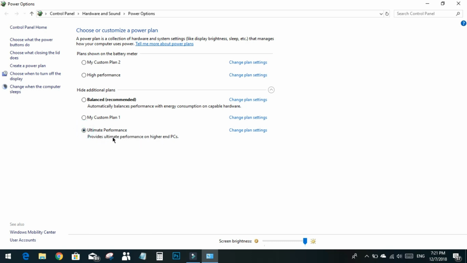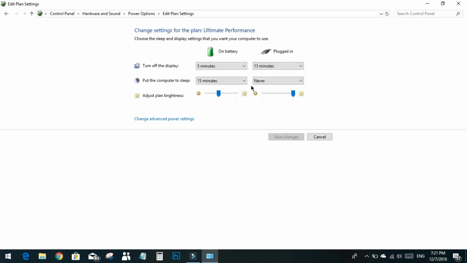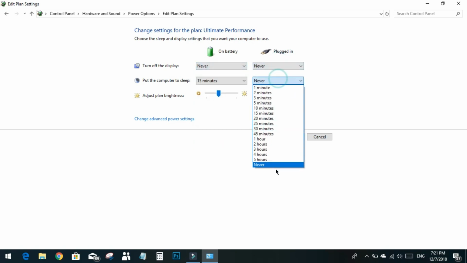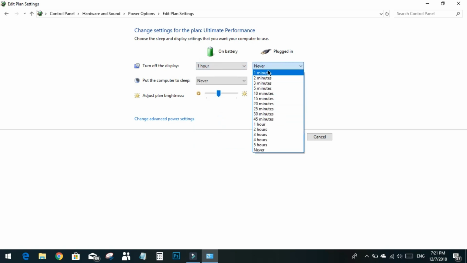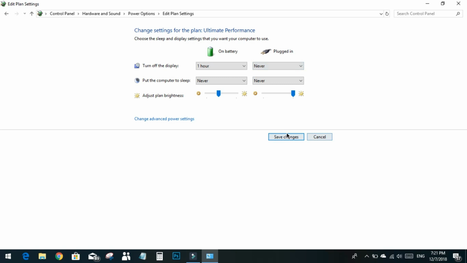There it is. Provides ultimate performance on higher end PCs. So we can customize it. We turn off display. Well, I'll go with never for all because I don't want my PC to go to sleep, but I want the display. Let's go with 1 hour, and when plugged in, never.